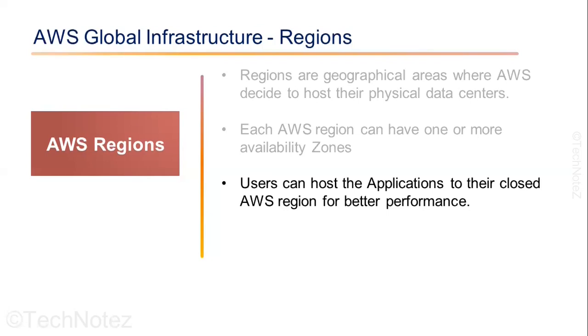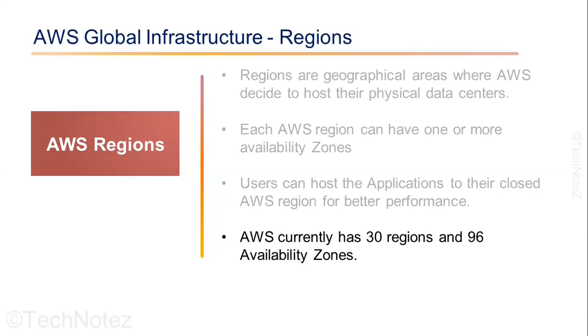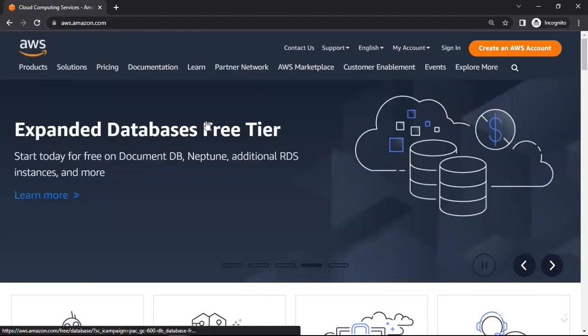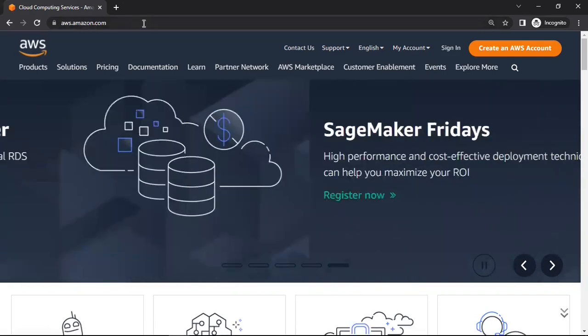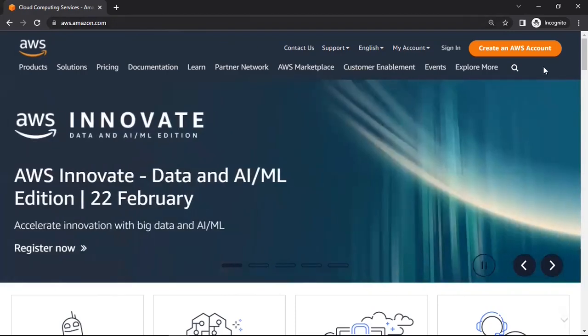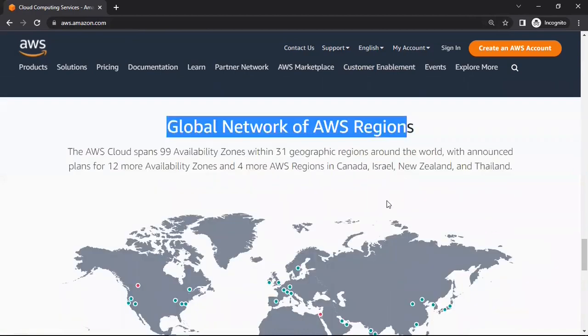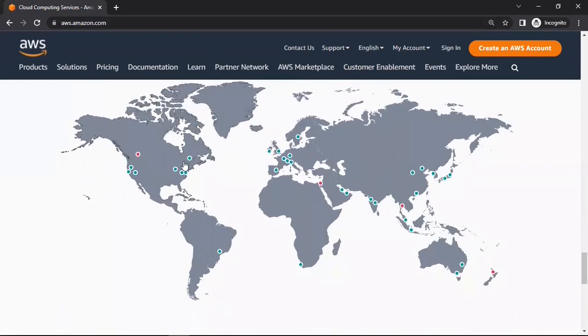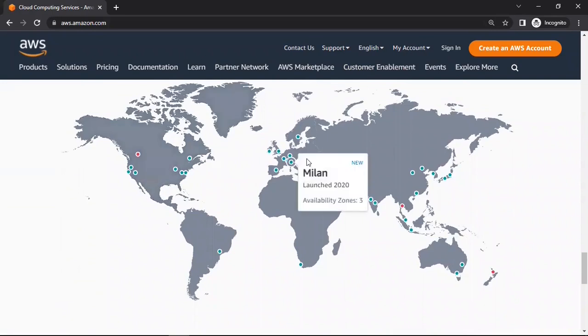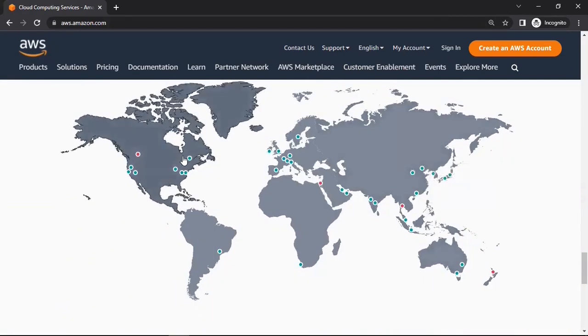At the time of this recording, AWS currently has 30 regions globally. AWS keeps adding new regions from time to time. You can always get the updated list of AWS regions and availability zones from the Amazon official website. To get the updated list, let's go to the Amazon official website, aws.amazon.com. If you scroll down to the bottom of the page, you will see the section Global Network of AWS regions. And this is the list of the AWS regions where AWS has hosted its regions across the globe. There are two colored dots, the green one and the red one.